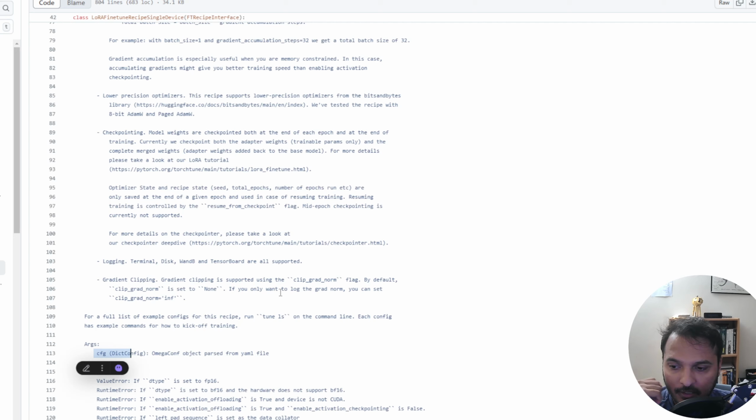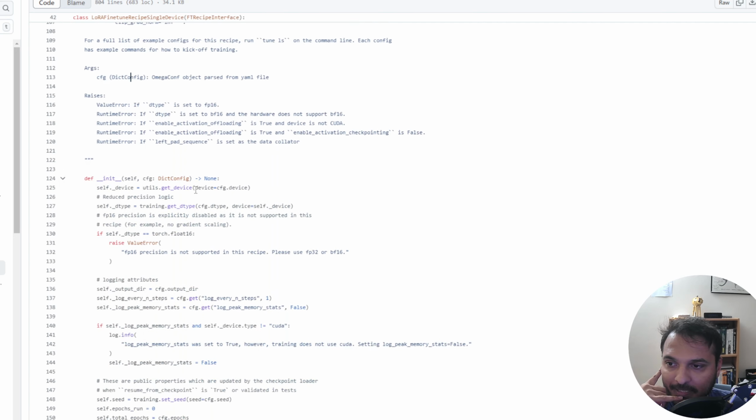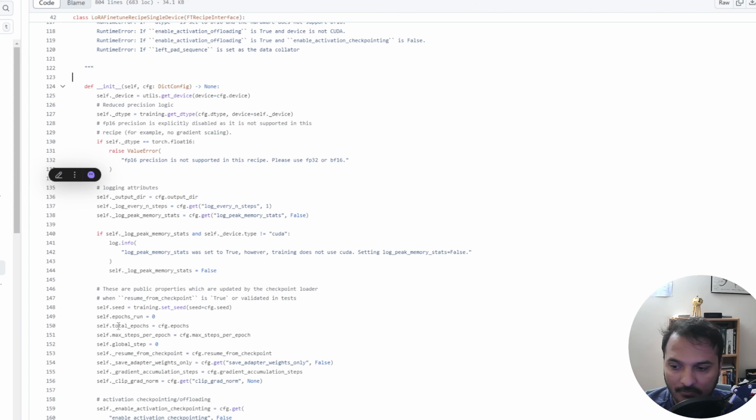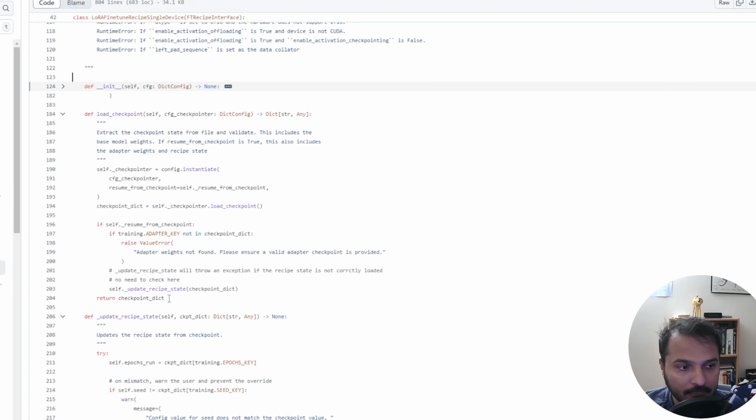We'll look at it. And this config basically specifies the device, the dtypes, and how much you want to train for, and so on and so forth. So that's just the constructor. If you want to load a checkpoint, there are methods defined.